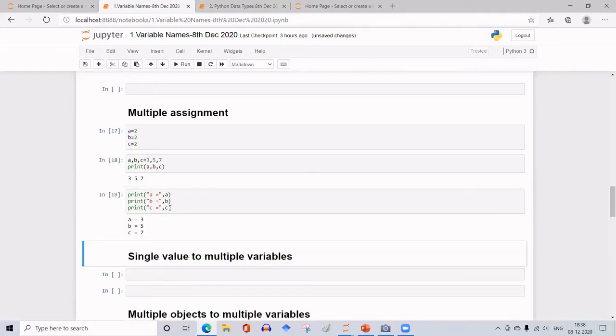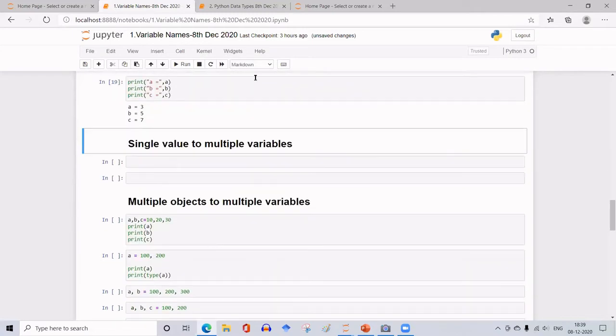Now I'll run this cell. You see here, A is equal to 3. That is what we have assigned. B is equal to 5 and C is equal to 7. So "A space equals" is taken as a string and it is printed as it is. And the remaining, whatever value is contained in the variable names A, B, C, is printed on different lines. Because I have given different print statements, it has printed on different lines.